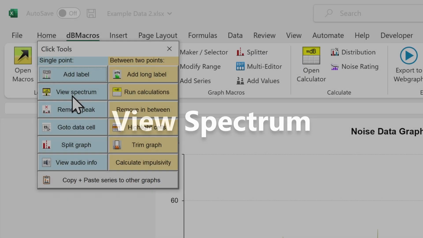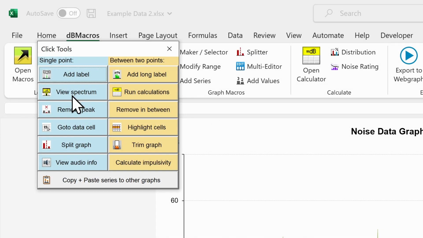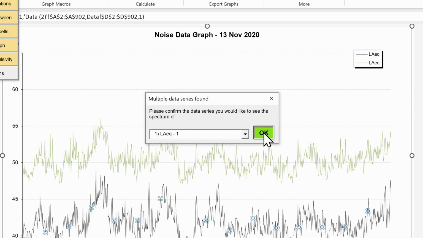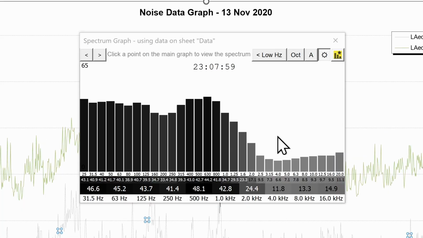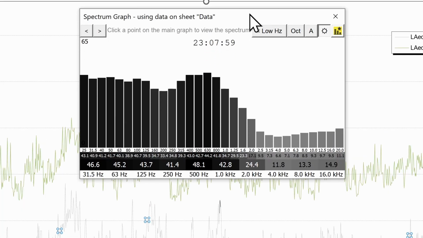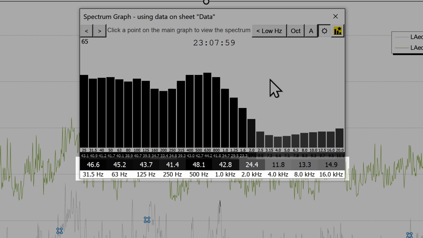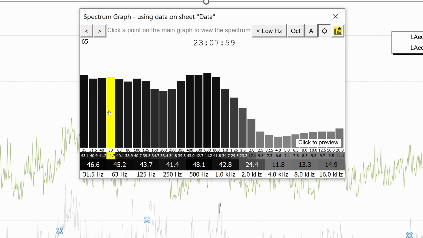As the macros were able to detect the spectrum columns on the datasheet, these can be used to generate spectrum graphs. Select View Spectrum and click on a point on the graph. It brings up the spectrum pop-up window and highlights the point we're looking at in the graph in the background. At the bottom is a table of values in third octaves, if they're available, and whole octaves. As you hover over the bars, the corresponding value is highlighted.